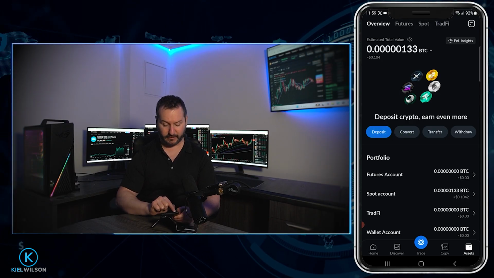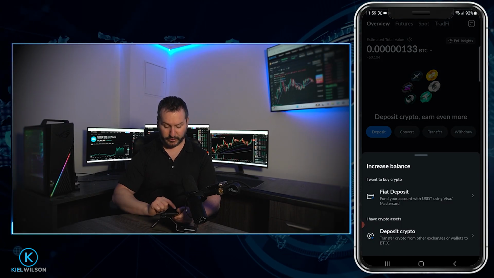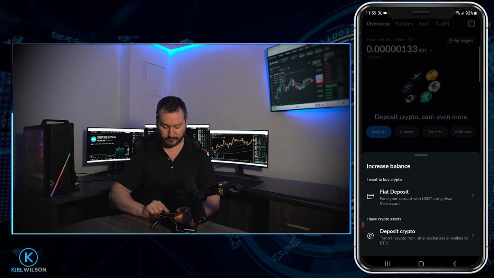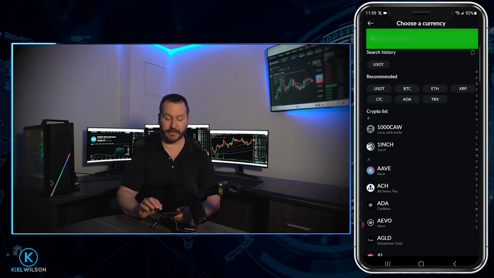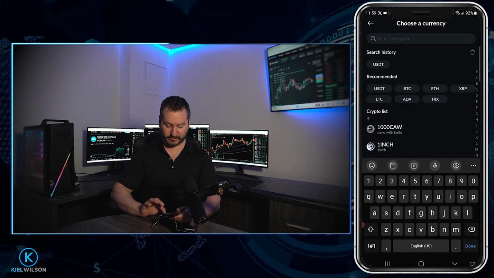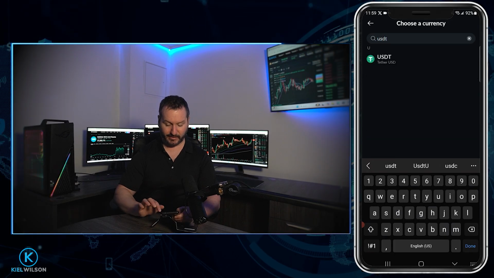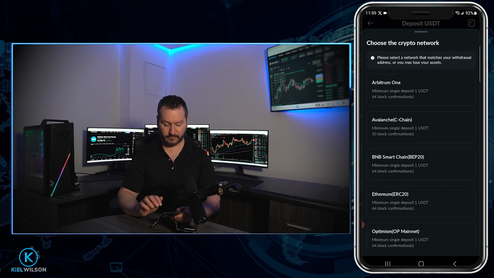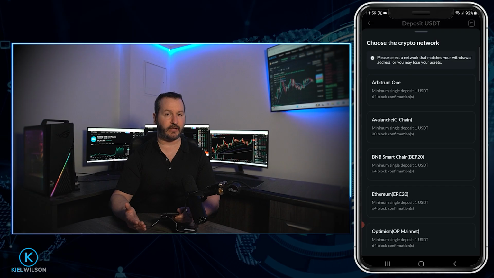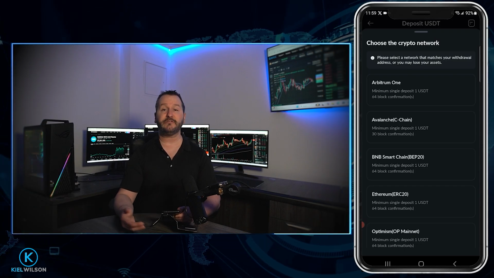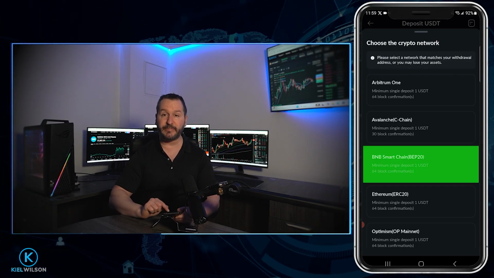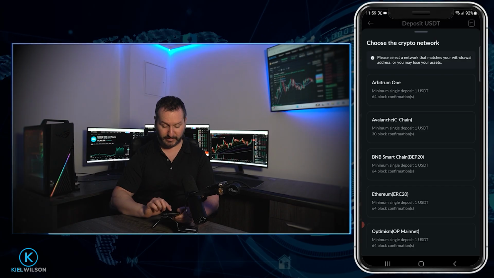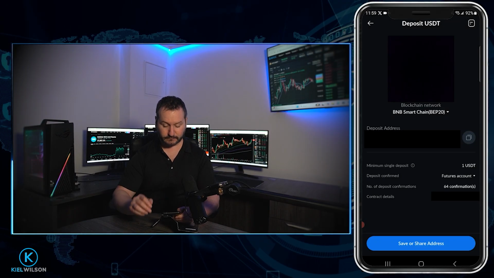It's next to convert, right in the middle there. Now I'm going to be choosing deposit crypto. And I'm going to do Tether again. So I'm going to tap on the search bar and I'll type in USDT. I can see it there. We'll tap on that. Now I can choose a network that I wish to complete this deposit over, and I'll use a different network this time. Let's go ahead and do the BNB Smart Chain, which is the BEP20 right there. So I'm going to tap on that.